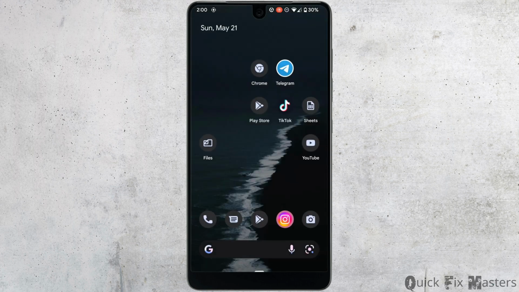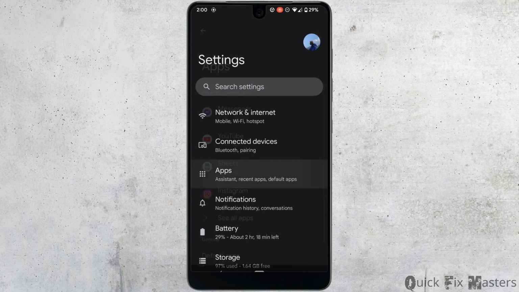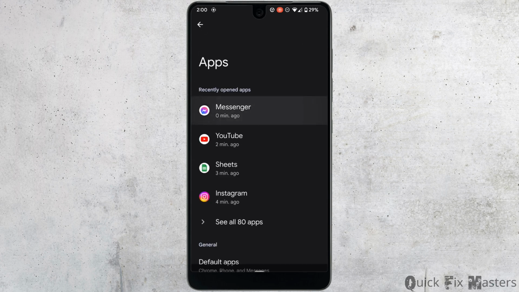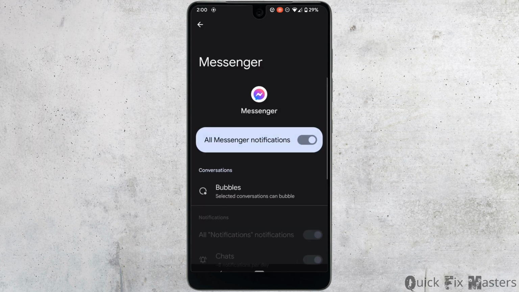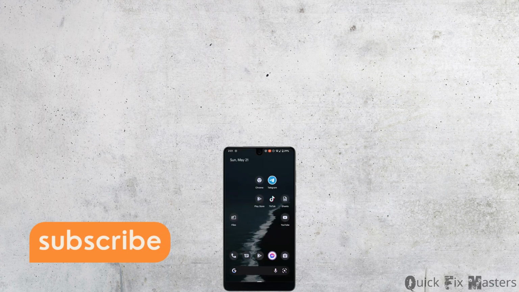Now the another thing you can do is head over to your settings. Move into apps. Head over to the application Messenger. Move into notifications. Right here you need to turn off this option and you'll be good to go. So this is it, and these are some ways to turn off the message delivery tick mark on Messenger.